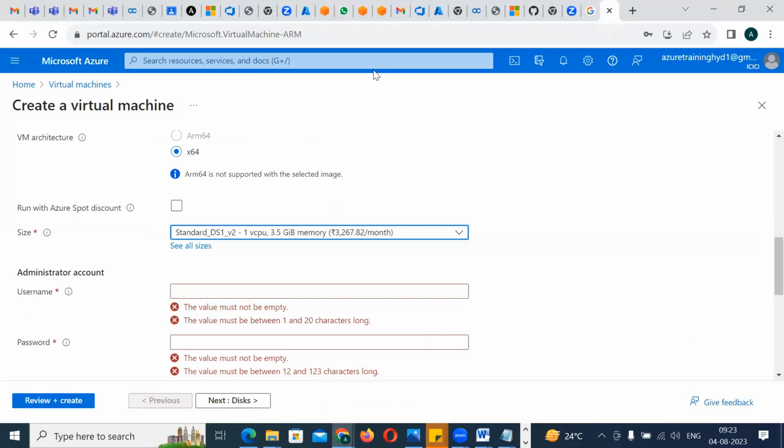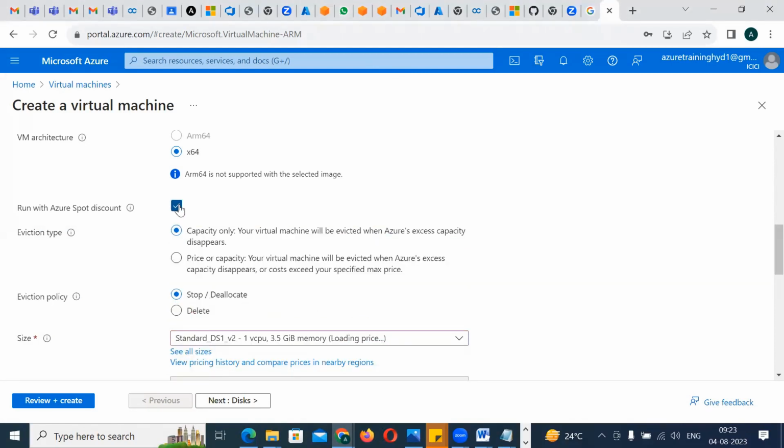Okay, this is another option, the run with Azure spot. Have a look, please. If you choose this spot, it is a free-trial kind of thing. It will come at very low charges, but all the services will not be available on that. You are not able to work as frequently as you do on the paid one. Like in your Azure free trial, a function app is not supported now. But if you go to pay as you go, you'll have that option available.